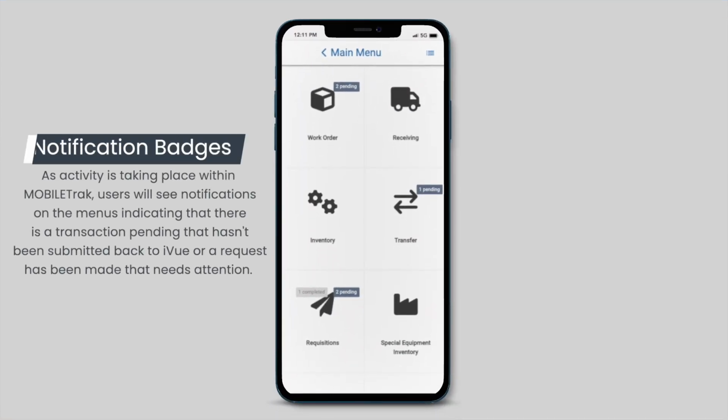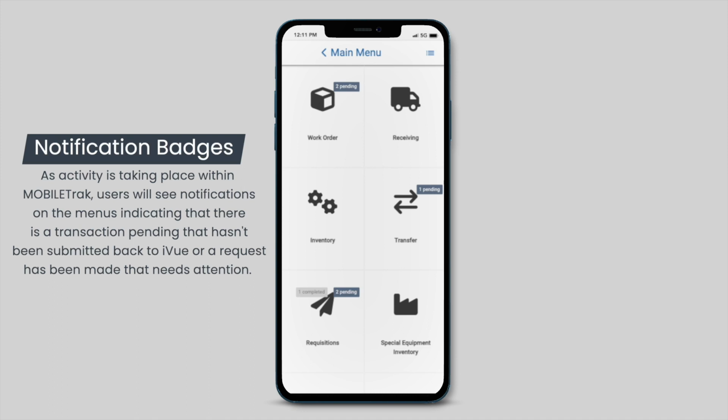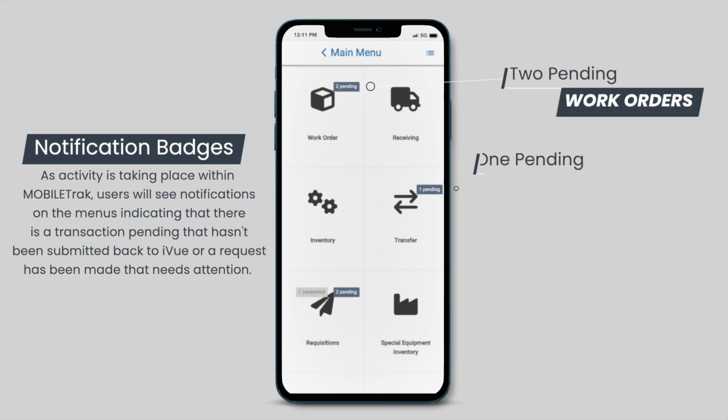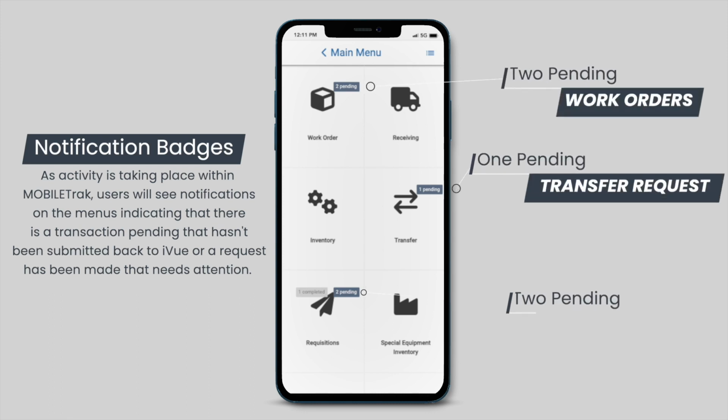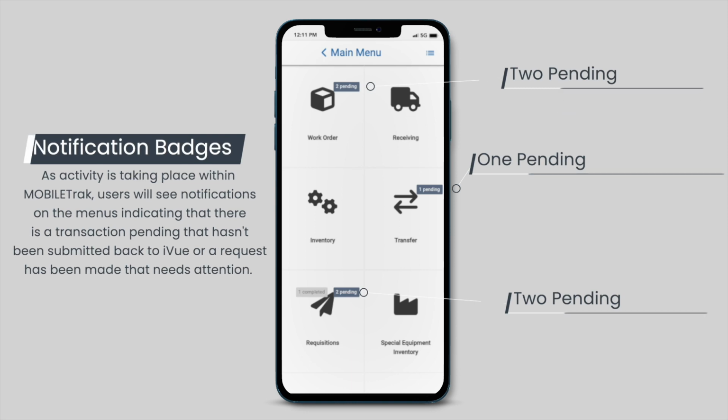Notification badges. As activity is taking place within MOBILETrak, users will see notifications on the menus indicating that there is a transaction pending that hasn't been submitted back to iVue, or a request has been made that needs attention. For example, there are 2 pending work orders, 1 pending transfer request, 2 pending requisitions.